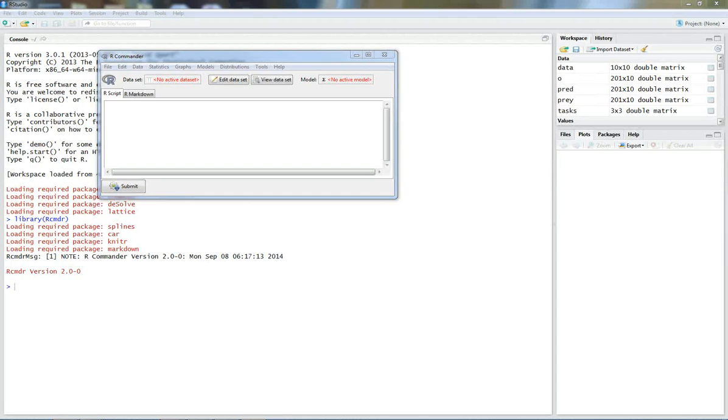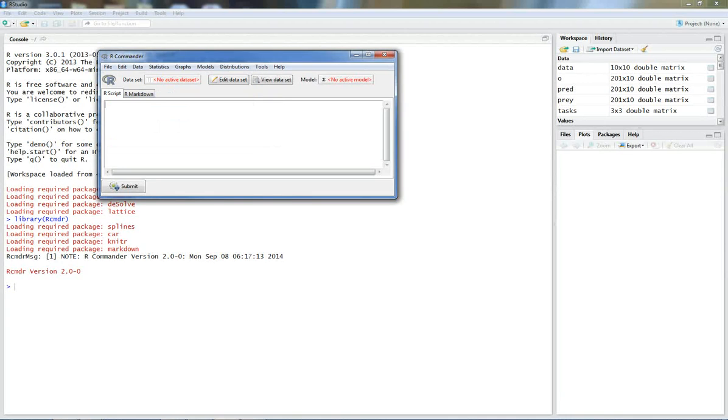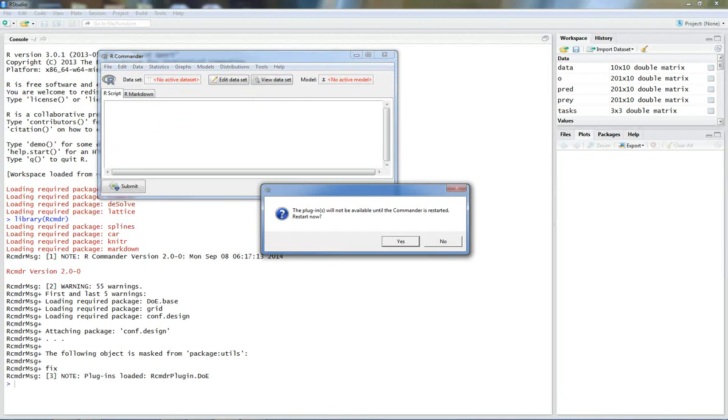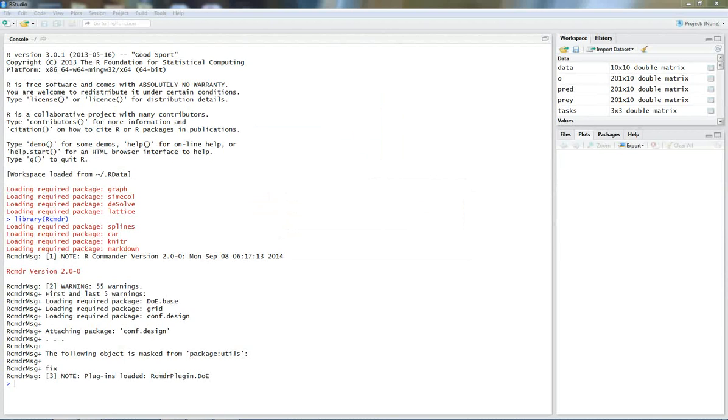Now that I have my RCmdr window open, we're going to go ahead and start setting up our design. So we have to use a plugin for the RCmdr window. We go under Tools, Load RCmdr Plugins, and we're going to load the plugin here, RcmdrPlugin.DOE. It's going to prompt us about restarting the RCmdr, so go ahead and say yes. It's going to restart it.